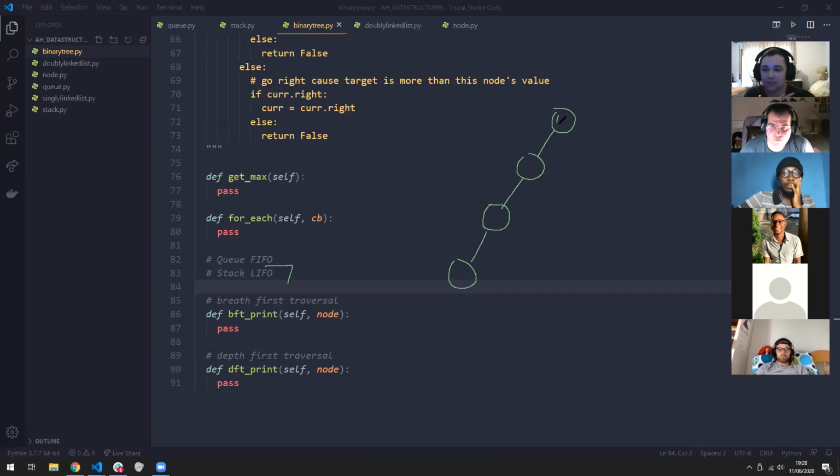So let me see. Start with a 10 here, 9, 8, 7. If you go depth first, it will go all the way down, and it will push onto the stack 10, 9, 8, 7. It will stack up like this. Okay, so last in, first out.